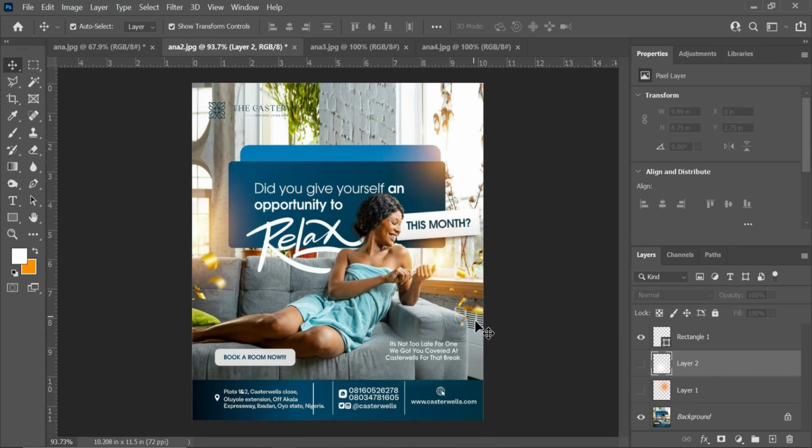So basically that's how this particular design was done, and I hope you really enjoy this. If you're a newbie and you want to come up with something like this, that's just how simple, or that's just the simplest way I can break it down for you to understand.